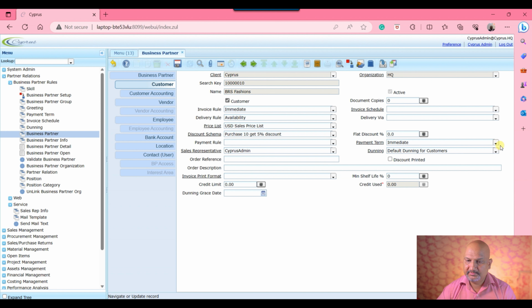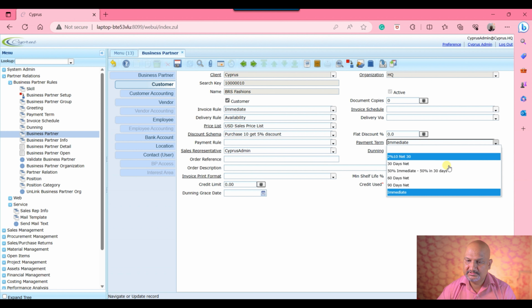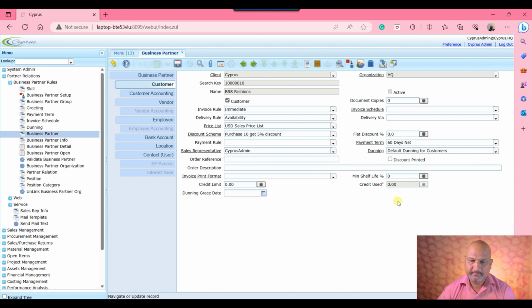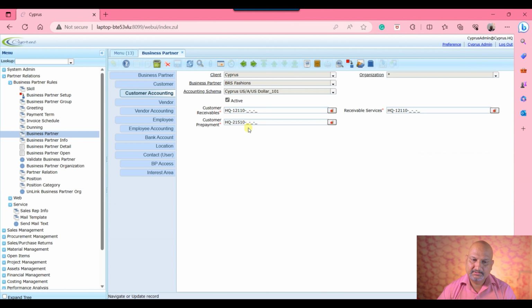Then what is going to be the payment term with this? I would say it is going to be 60 days net. Any dunning, the system will copy the dunning, and thereafter you just need to define the credit limit. I would say 10,000 US dollars is the credit limit, and then I would save this record. As soon as you save this record, the system copies the accounting codes from the business partner group to this. And once you verify this, then you just need to move on to the level of the location.